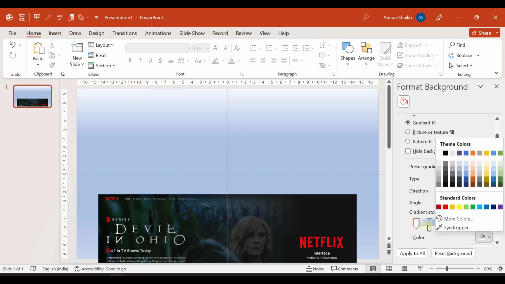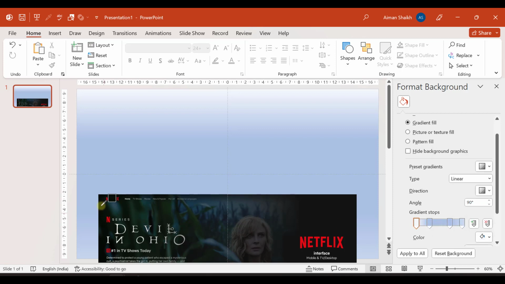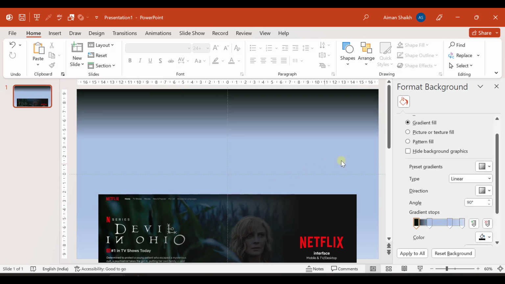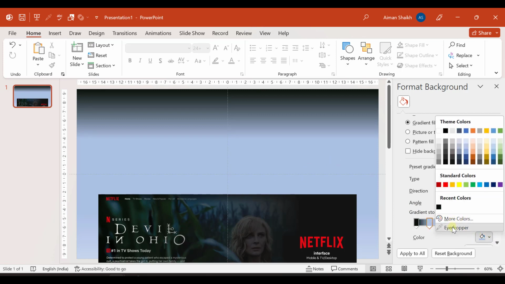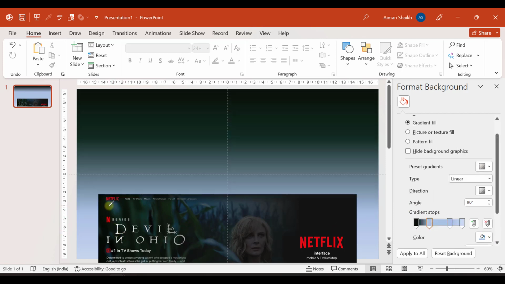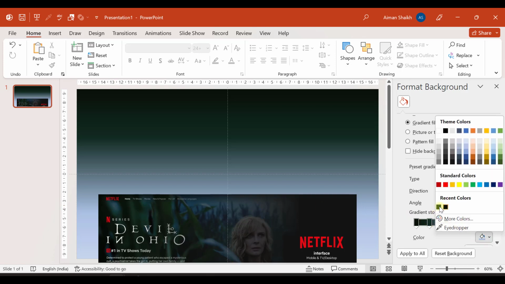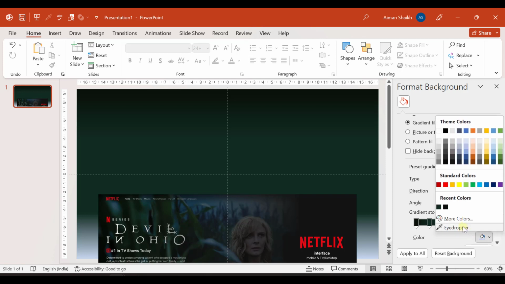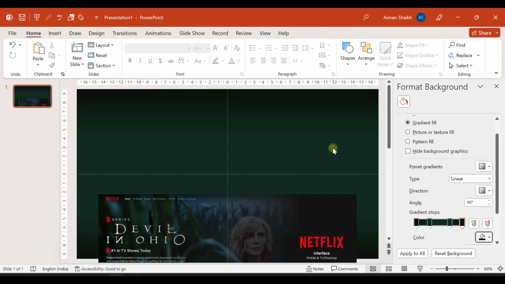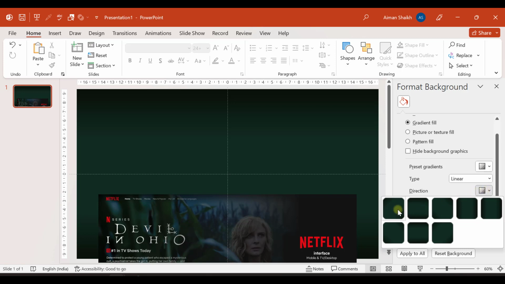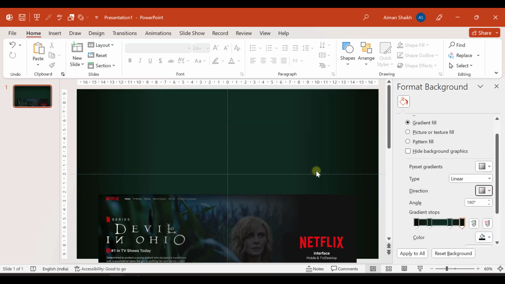So first we will select the first gradient, go to eyedropper tool and let us select this black. Again we will go to second one, let us select some lighter shade, probably this one, and we will repeat the same for the other two like this. And let us change the direction from left to right, probably this one.